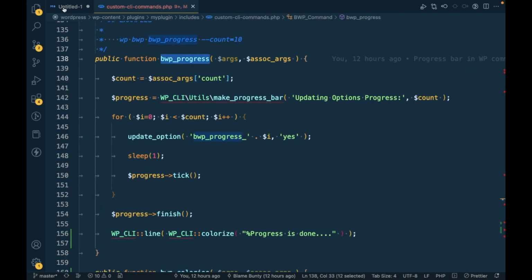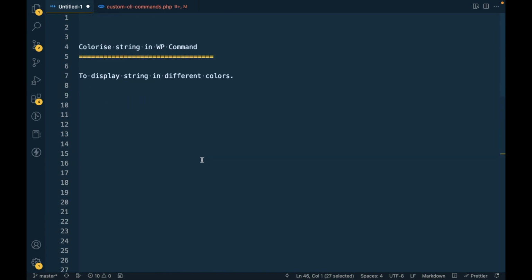So this is the video, guys. This is how you can use colorize in WP-CLI commands.